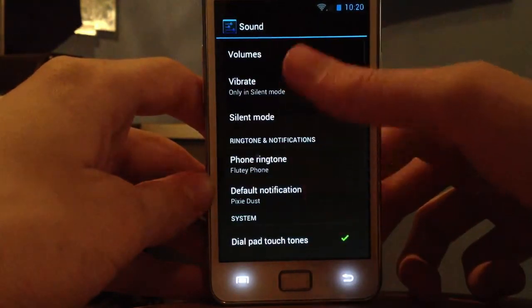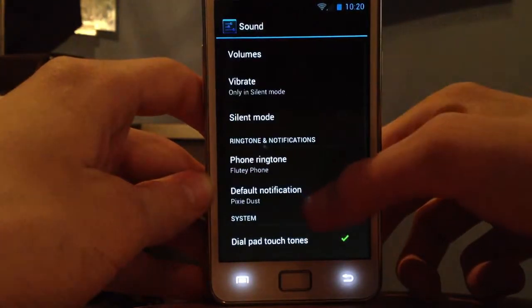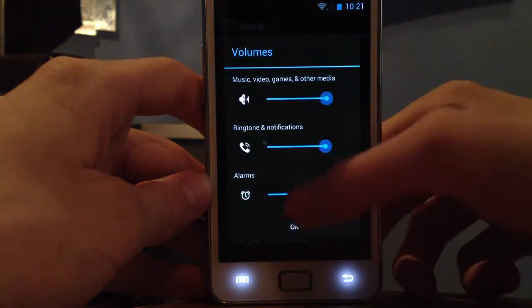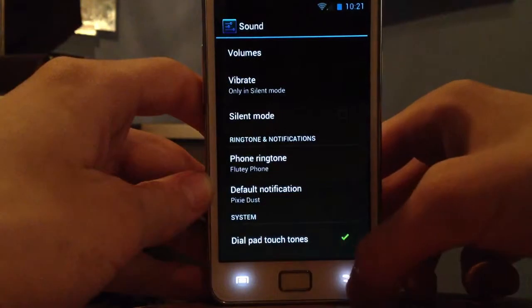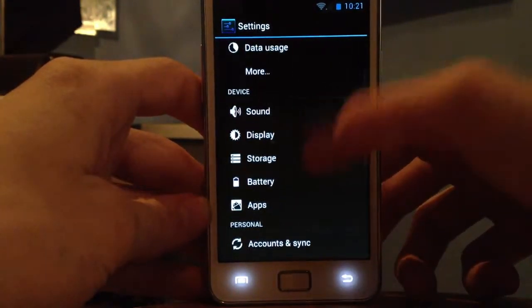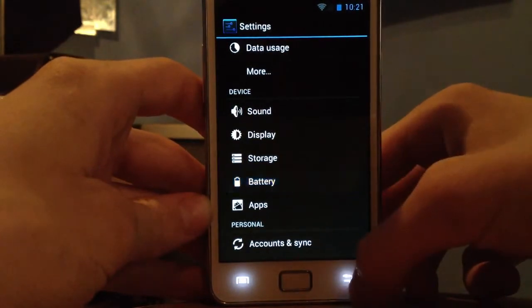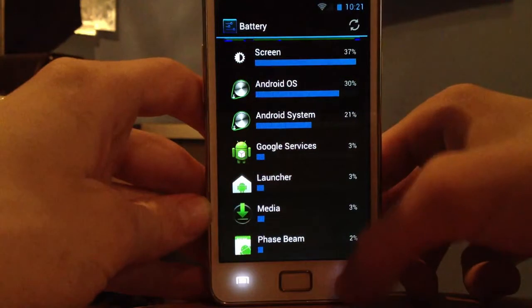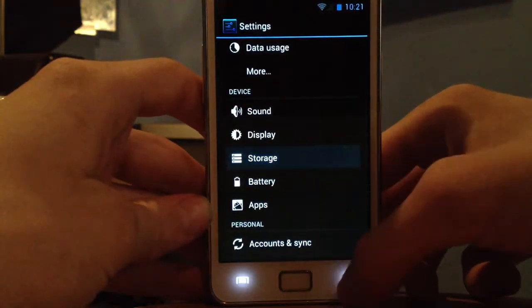Not sure if sound works. I suppose sound is going to work. Okay, still some UI glitches. I think you can call and text also with this Alpha 9 build. I already have a video on how you can go ahead and install it. 22 minutes on battery. Storage.